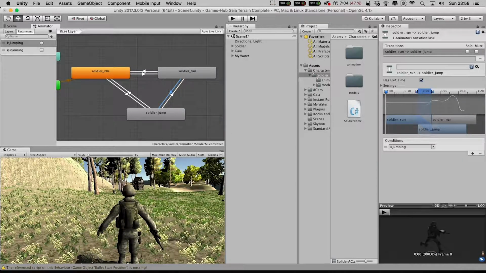So what we want to be able to do is we want to be able to run, and we want that jump animation to finish before it goes back to run. So if you look at your transition, we want to keep has exit time checked on the transition going from jump to run, and the other way around we can take that checkbox off.